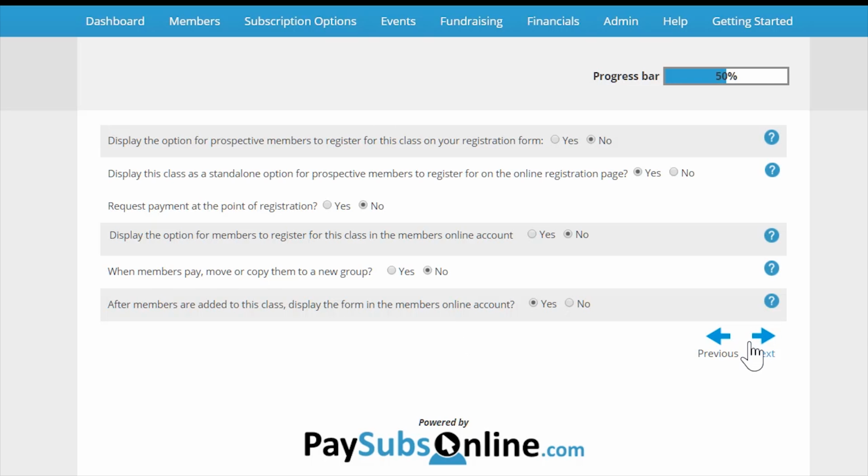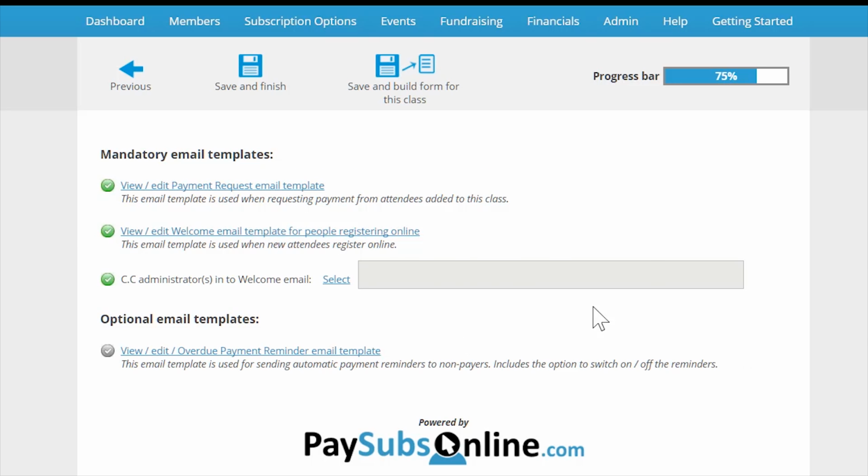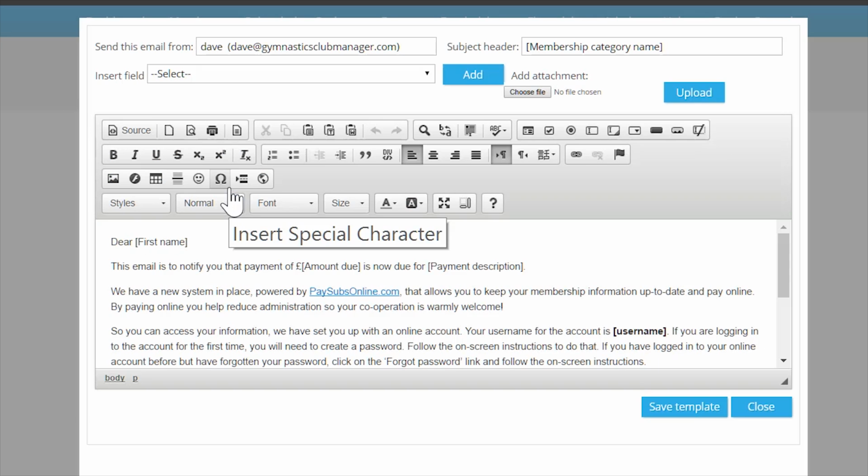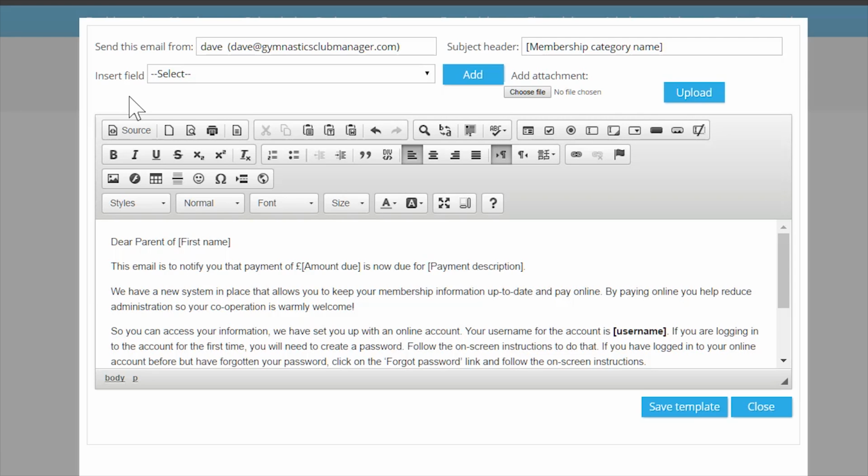Here we have a set of email templates that will help automate communication with members. The first is the payment request email. It's fully customizable, and you can insert fields, so when people receive the email, the message is personalized to them. The important things to include are the amount due, what it's for, their username, and the link to the member login page.